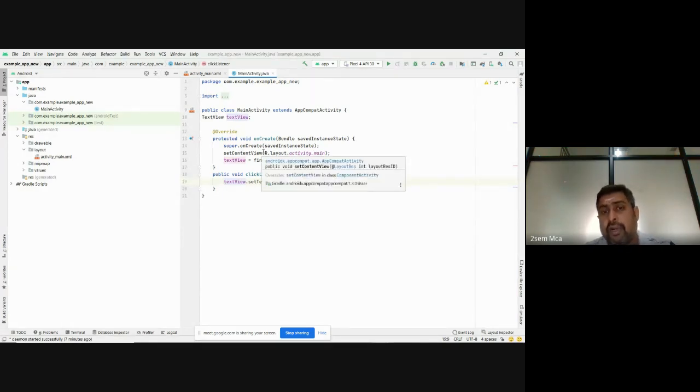Now, whatever components you are placing in this particular layout or activity should be found under this particular R class, with an ID. That means each and every component will have its own unique ID. So how can we identify that particular thing, find it, and then define that particular component first here in this particular function?